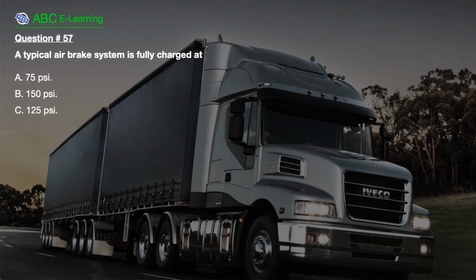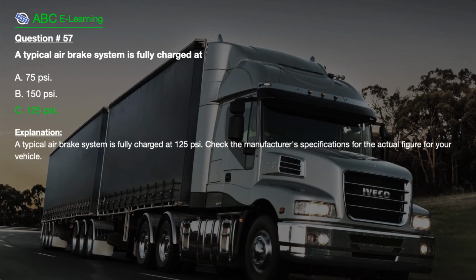Question number 57. A typical air brake system is fully charged at A. 75 PSI, B. 150 PSI, C. 125 PSI. The correct answer here, C. 125 PSI. Explanation. A typical air brake system is fully charged at 125 PSI. Check the manufacturer's specifications for the actual figure for your vehicle.